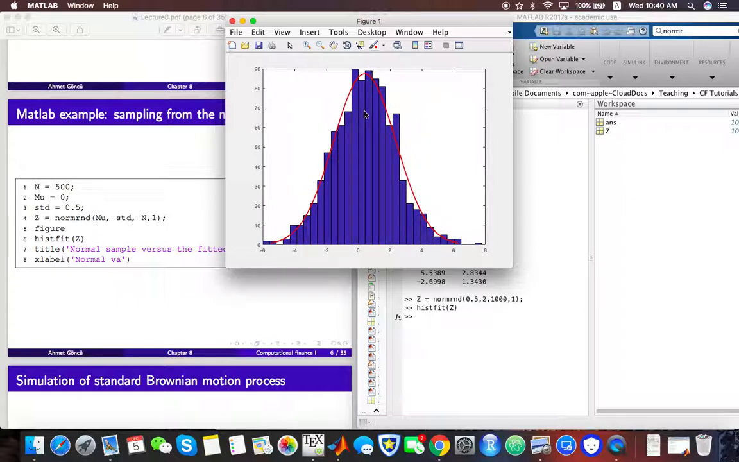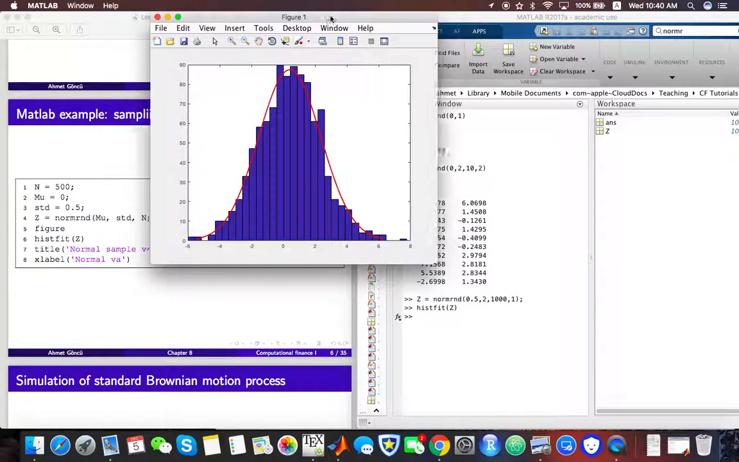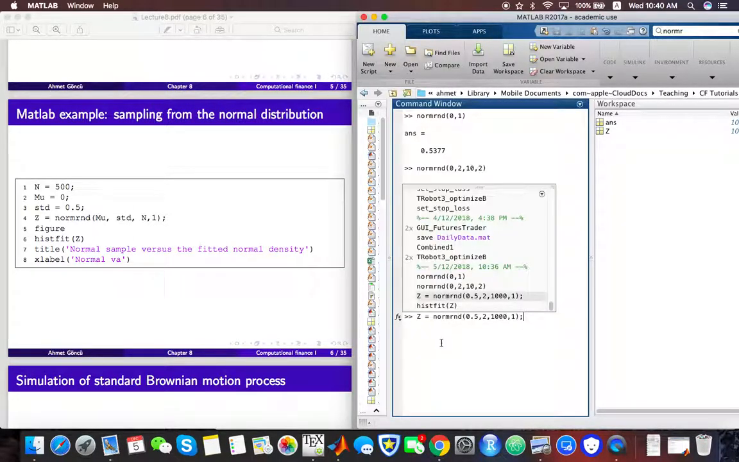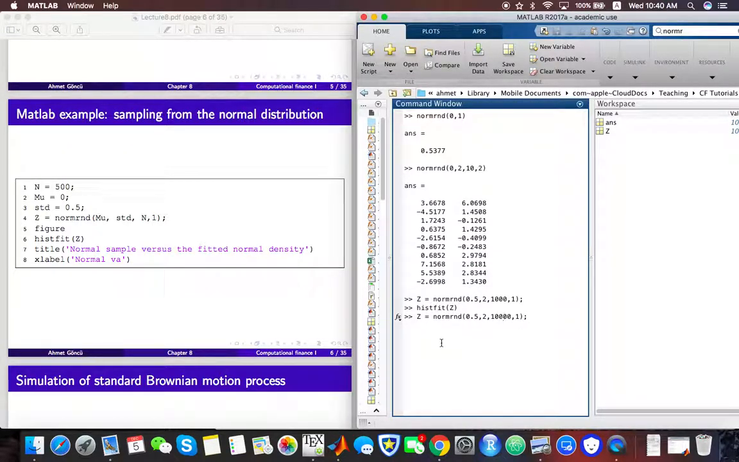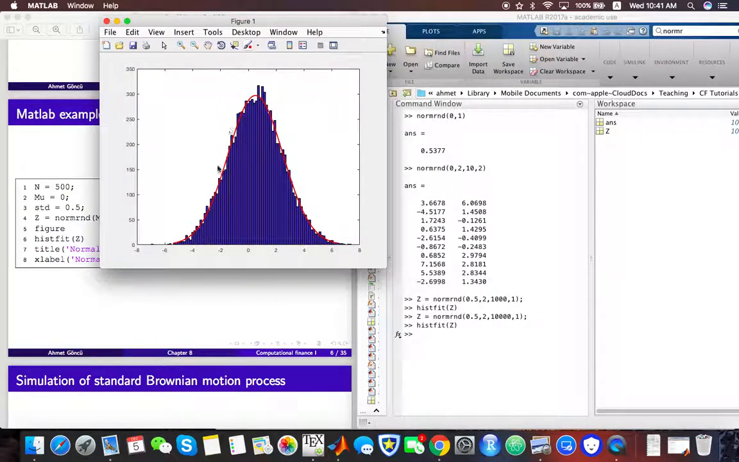Basically we can match this red line with the histogram, because this red line is the theoretical normal density plot, and the closer this histogram is to this red line, the more that shows MATLAB's random numbers are looking okay in terms of replicating the normal random variable. As you increase the sample size, of course, you get something closer to this red line. As we generate more and more normal random numbers, it looks closer and closer to the theoretical normal density function, which is as expected.